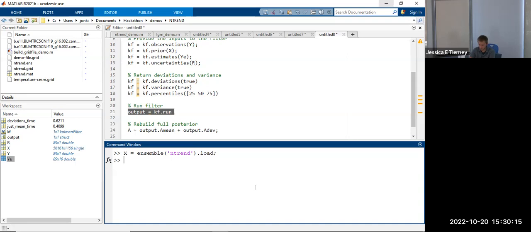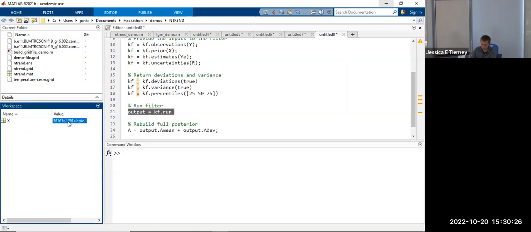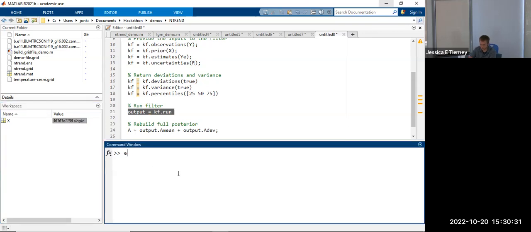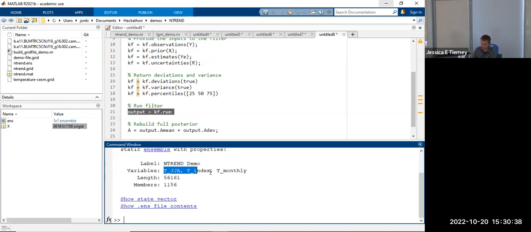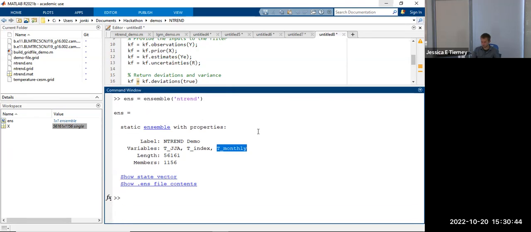It's pretty big. I'm going to clear my workspace except for that ensemble. You can see it's got this real long state vector. It's got a bunch of ensemble members, over 1,000. And it's also got these 3 different variables in it. But one thing we could do is pull out one of these variables and regrid it. So for example, what if we wanted to pull out this T monthly variable?